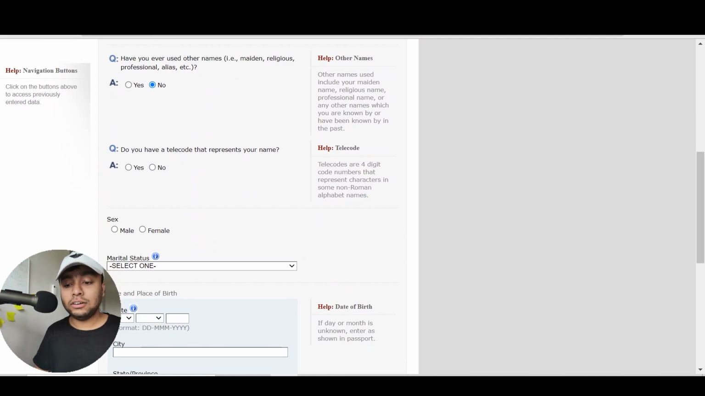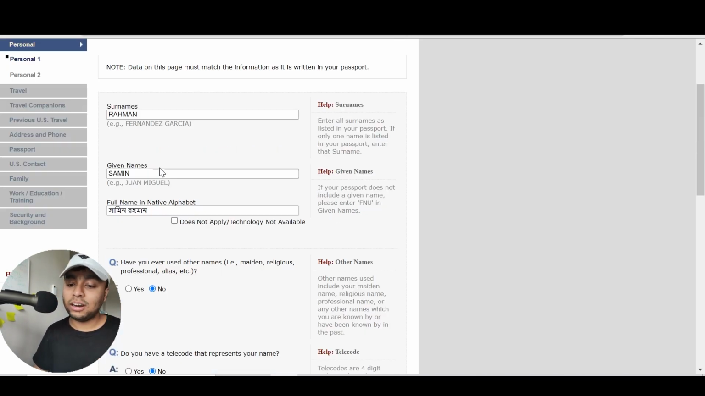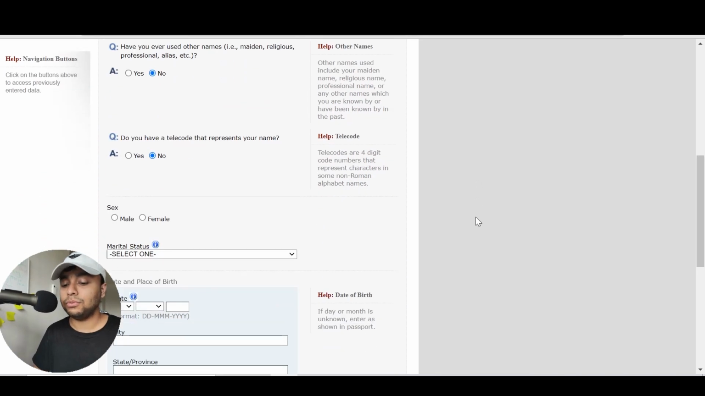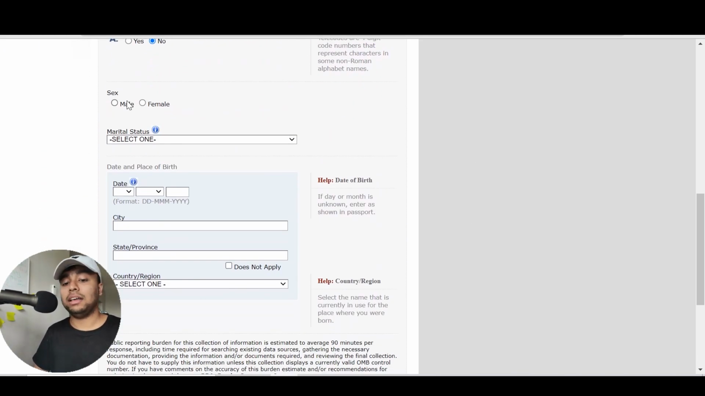Anyway, do you have a telecode that represents your name? I honestly don't know what telecode is, and when I filled it up, I didn't know what it is either. So I looked at the help. Telecodes are 4-digit code numbers that represent characters in some non-Roman alphabet names. I don't think this is valid for me. I have never heard of it, and I googled it as well when I filled it up, and everyone says no. So for me, it's no. I am fairly sure it's going to be no for you as well. So it's no. My gender is male, so I click on male.